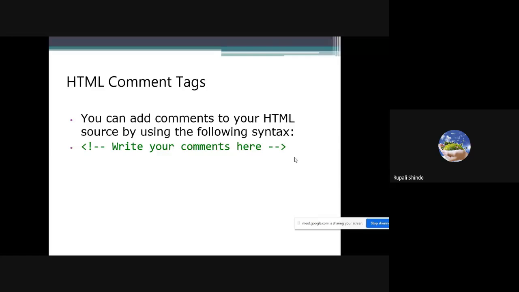So here we are going to see the syntax we require to write a comment in HTML. The syntax is angular bracket, exclamation mark, dash dash, then write your comment, dash dash, and close your angular bracket. Likewise, we can write a comment in the HTML file.